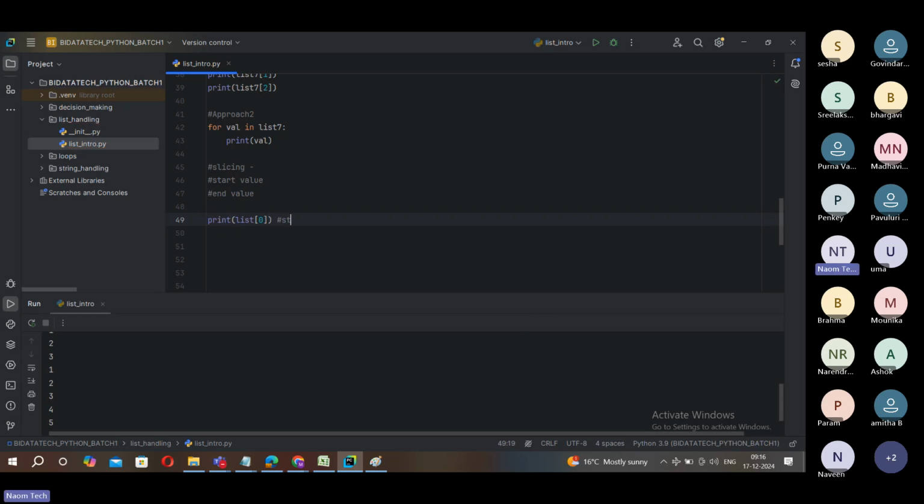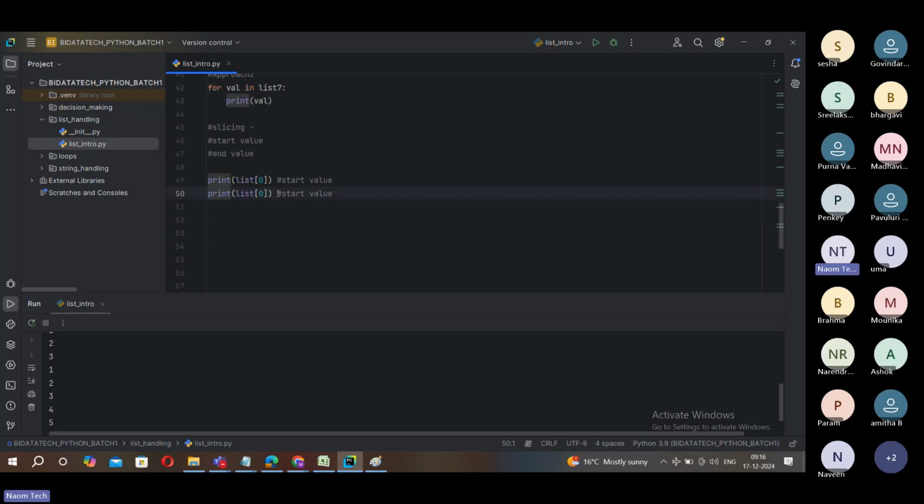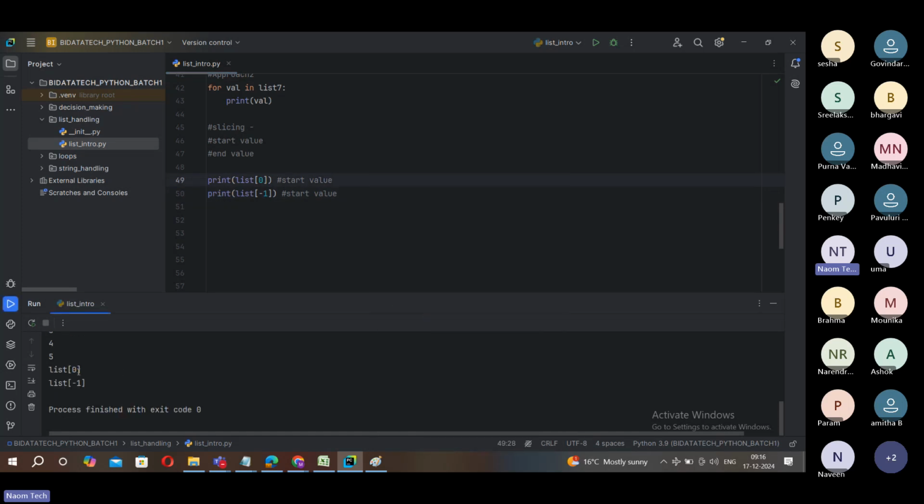So this is straightforward. Suppose you want the end value. Generally, if you don't have negative indexing, then definitely we have to find the length and then say something like length minus 1, all that. But here we have negative indexing, so simply apply -1. This automatically gives you the start value and the end value.